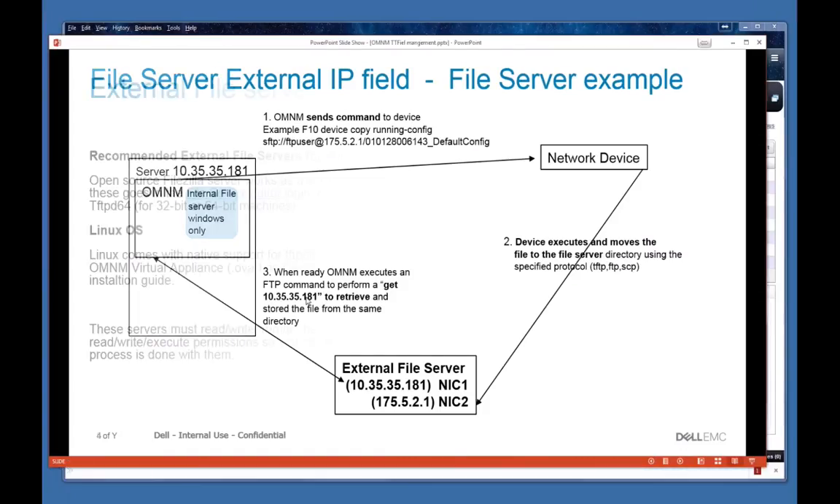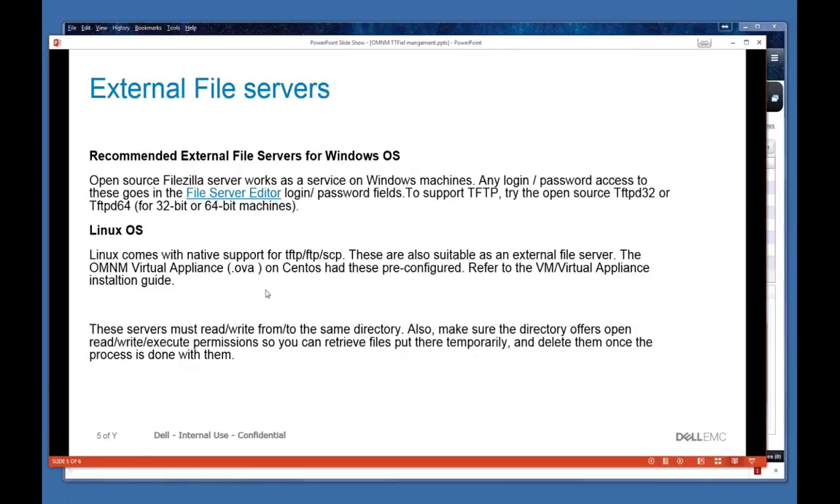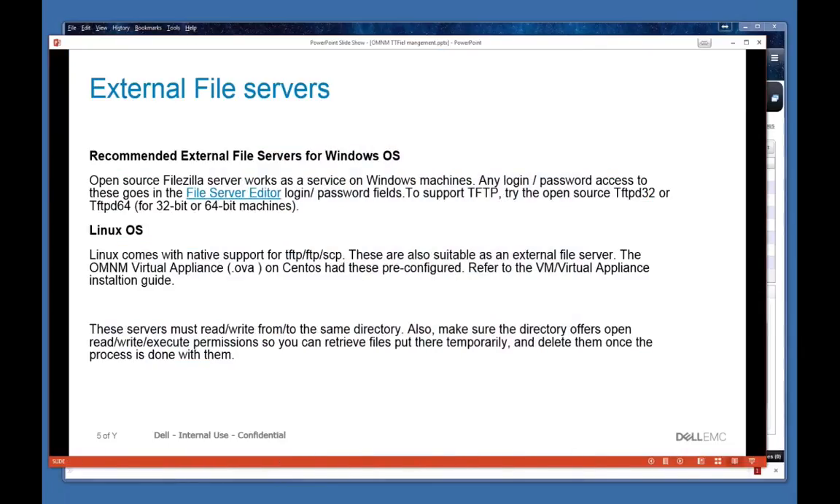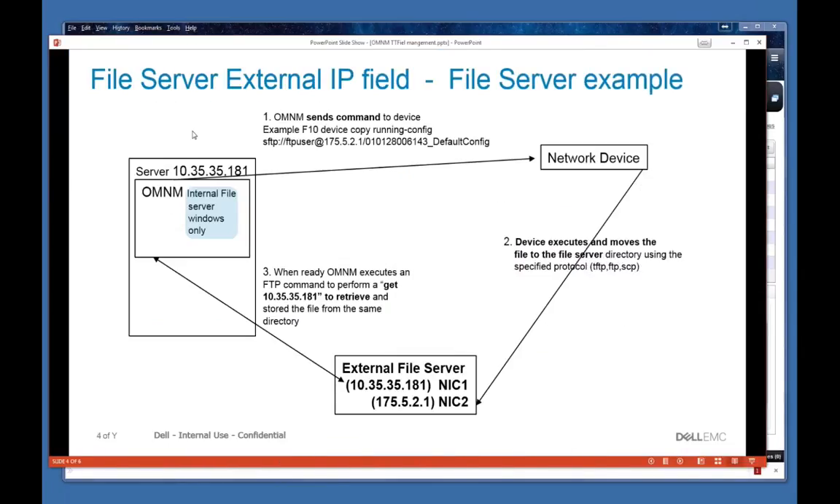A couple of other things I want to cover here on external file servers. As I mentioned, maybe I didn't mention, let me go back up here. This internal file server is generally intended for very small deployments, under 10 devices kind of thing. Generally not recommended for production usage. It's not the kind of file server you can log into and see files on. It basically spins up a password very quickly whenever a transaction takes place. It does the put or get operation and then closes it down, and you don't have access to it.